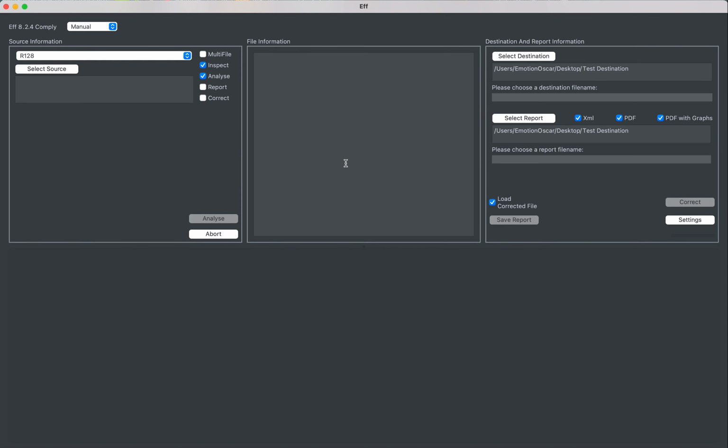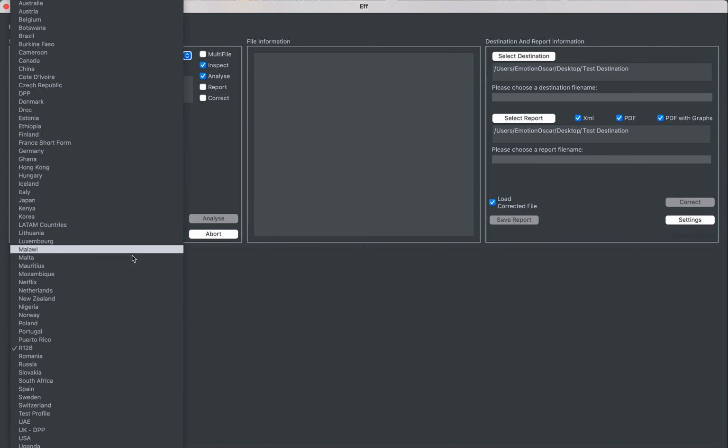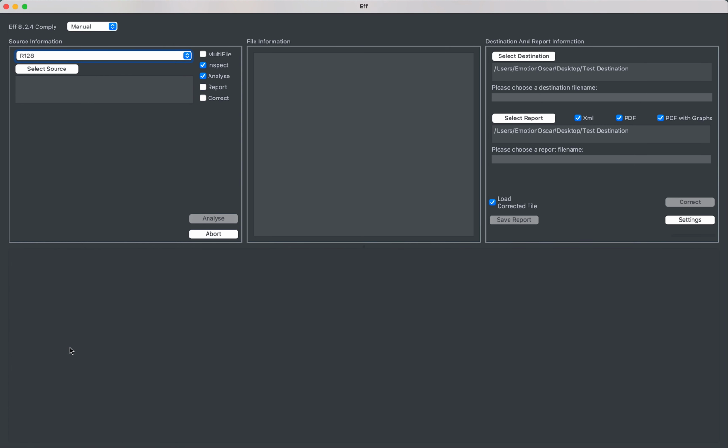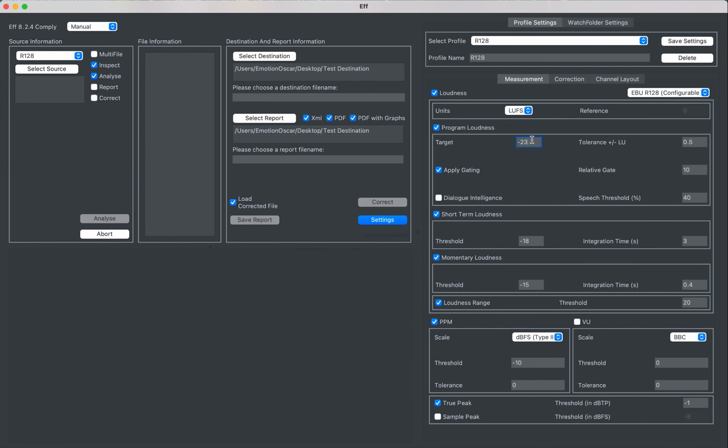set. To set these parameters, we can use the drop-down list to select any worldwide standard for loudness. If we need a specific loudness profile that may have a unique configuration we haven't used before, we can open up a settings tab and begin adjusting the appropriate values. For instance, the ppm, the true peak and so on.